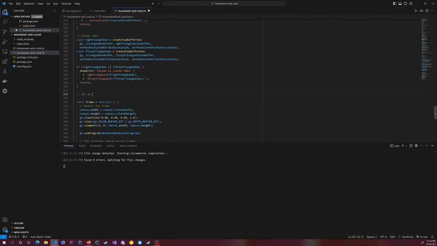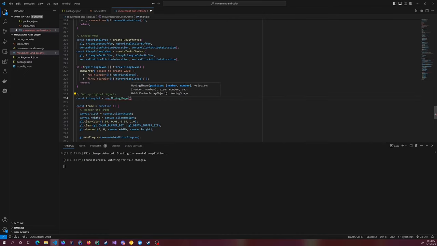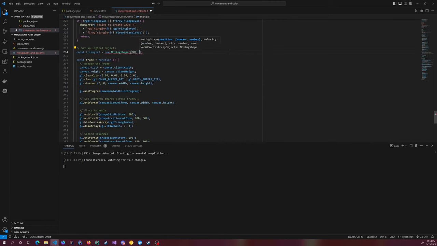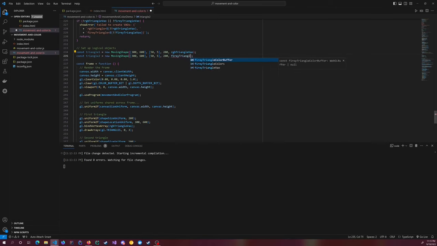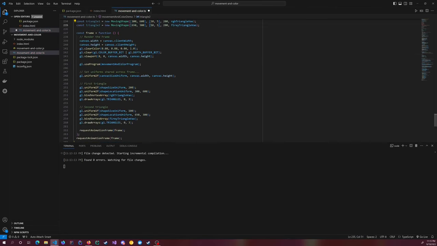Coming back down here, I'll set up some variables to keep track of our moving shape simulation. I'll make a moving shape object for each triangle we have here on the canvas, using the same values from below for position and size. But I'll set a velocity of 50 pixels per second in the x dimension and 5 pixels per second in the y dimension. I'll do the same thing for the fiery triangle, but give it the exact opposite velocity.